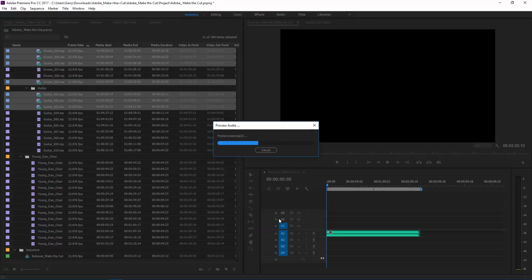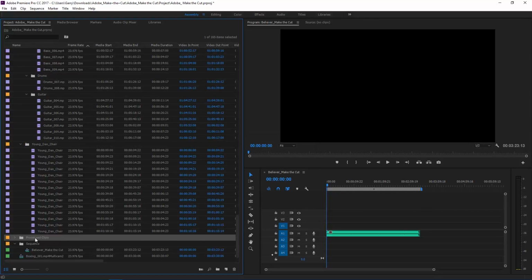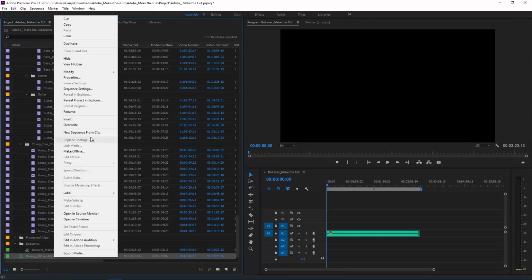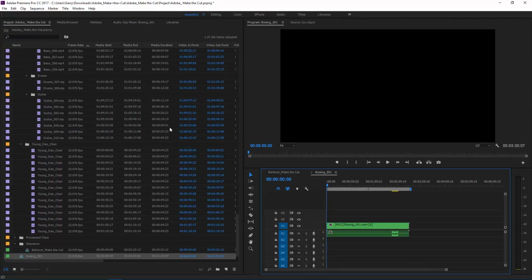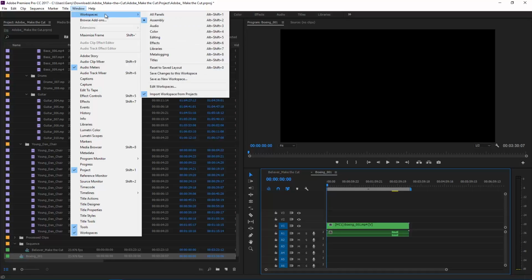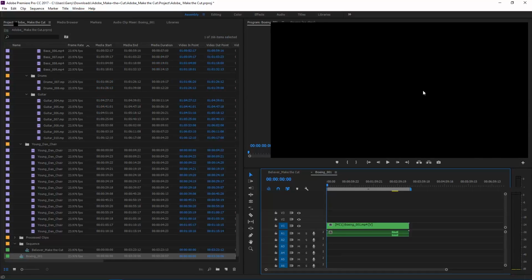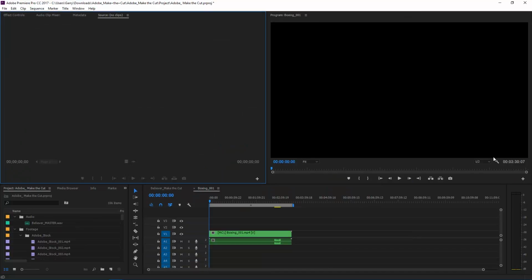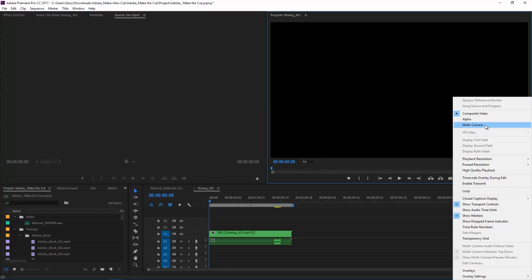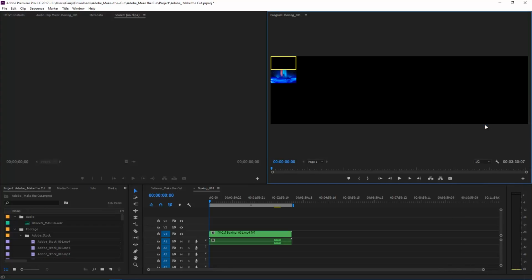Click OK to continue. Premiere moves the video clips into a new subfolder titled Process Clips and creates a new multicam sequence. Right-click it and choose New Sequence from Clip. To make it easier to edit, let's change our workspace by clicking the window menu at the top, then expand Workspaces and select Editing. In order to see all the tracks at once in the Program window, click the wrench icon in the lower right corner and select Multi-Camera.